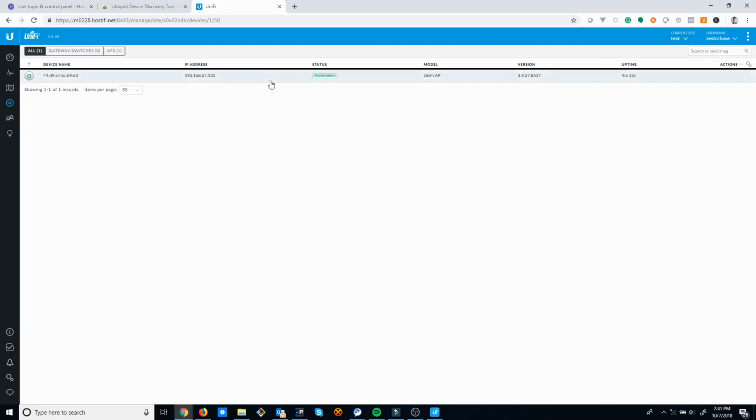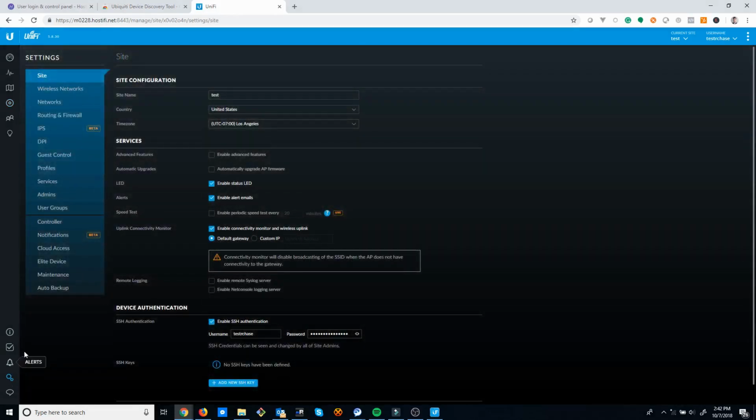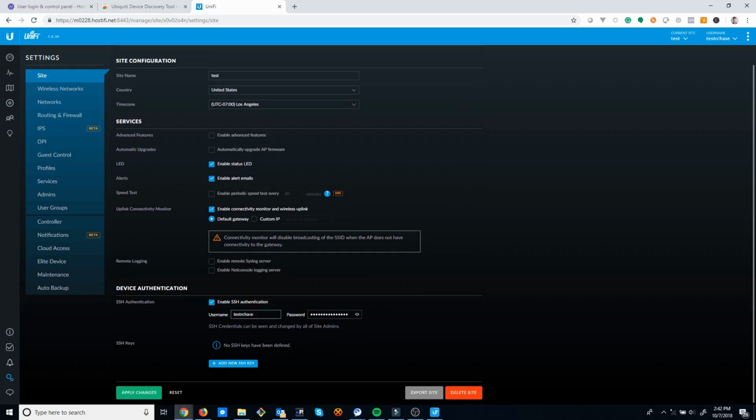So now you can see the device state is provisioning. Right now, I haven't configured a wireless network or any settings for it. However, it's still going to provision, because one of the settings that is going to change is the SSH authentication. So it's going to now have the username of testrchase and this randomly generated password.